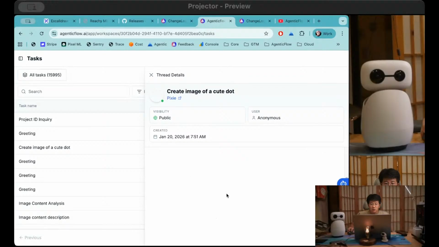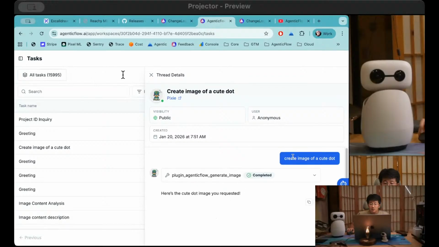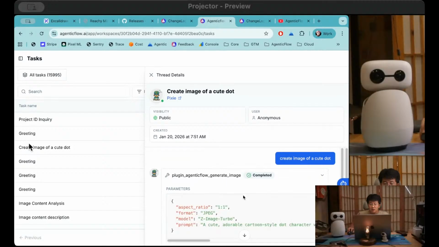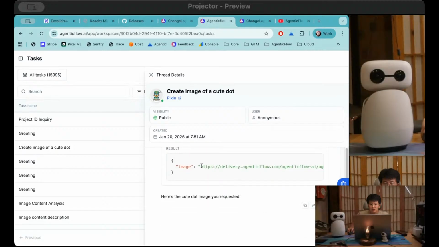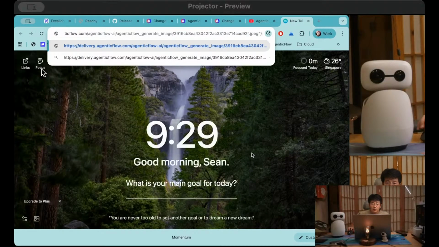Let me click on this one. So I will see that, okay, someone requests my agent, which is PC, to do something like create an image. And I see the picture in here. Let me open this one as well. Oops, I think there's some UI bug in here. Let me open that.